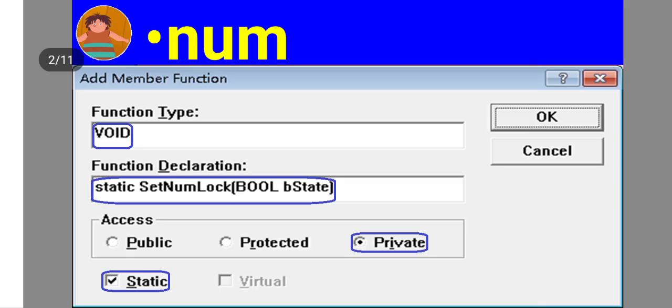In this class we will study how to use a function to simulate the keyboard. The title is Num, meaning NumLock. Let's add a function. Function type word. SetNumLock, bool bState, private static.